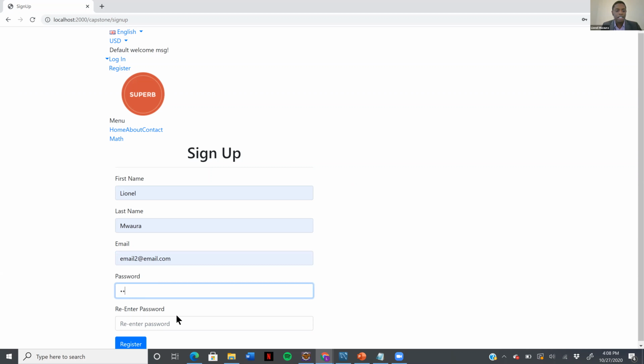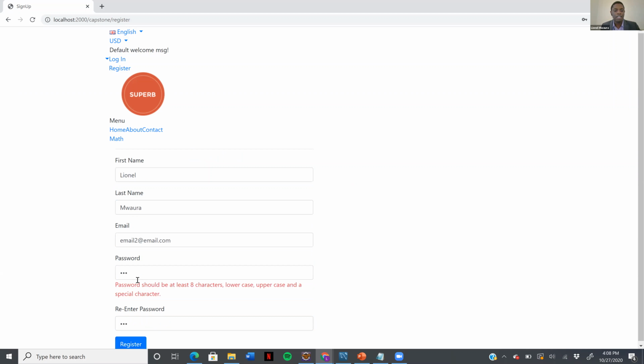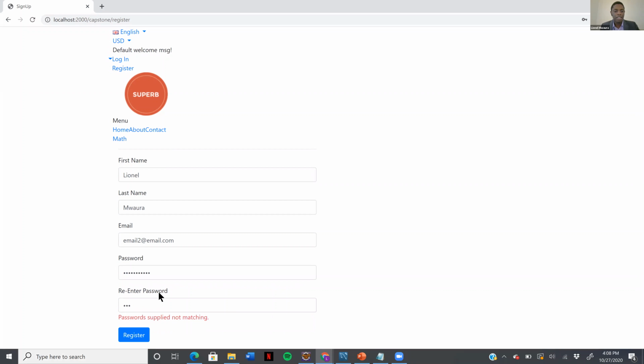There is some error handling on this. If we just do 1, 2, 3, 1, 2, 3, as you can see, it needs to be 8 characters long, with a lowercase character, an uppercase character, and a special character. So we could do 1, 2, 3, 4, 5, 6, 7, 8, shift L, M, and an exclamation mark. And if you don't have it the same, it will say that they're not matching.